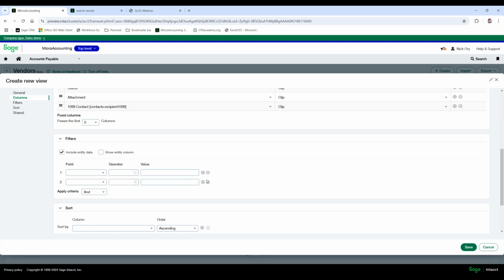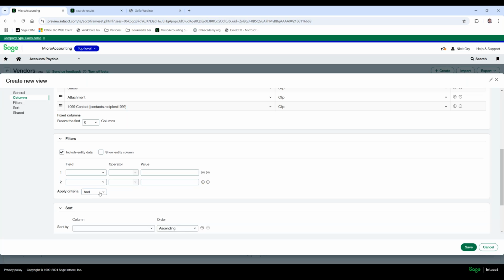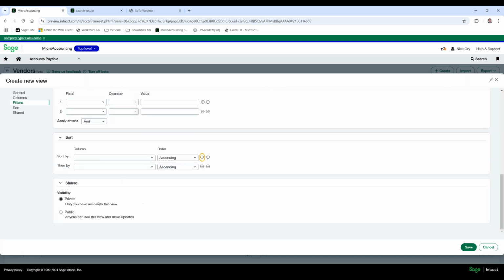your various fields. To add them, you just come over here. If you need more, you just click on the little add or subtract. Your apply criteria is an and or, as it relates to what you're filtering. And then you can do your different sort by. Again, you can add as many sort bys as you want.